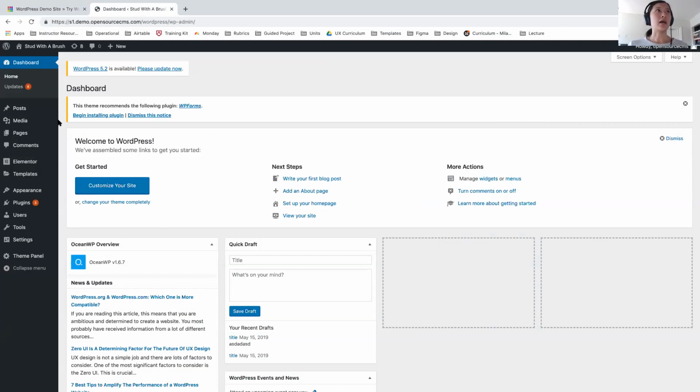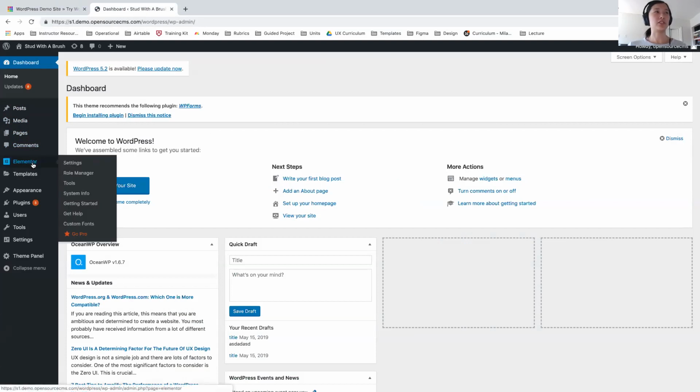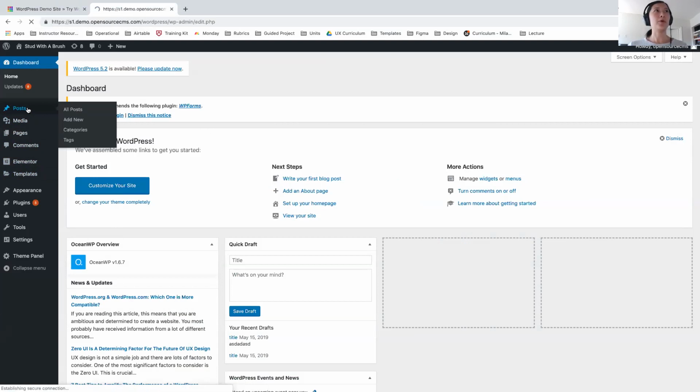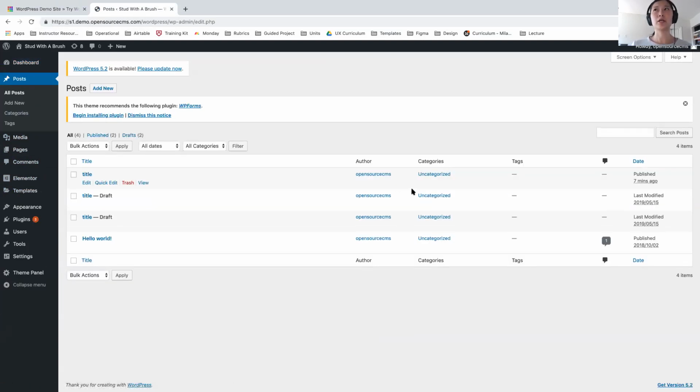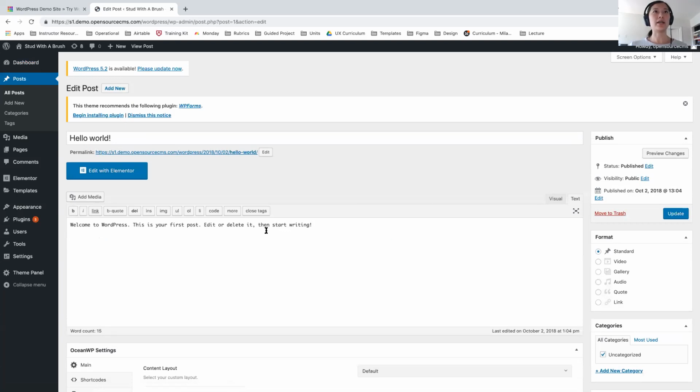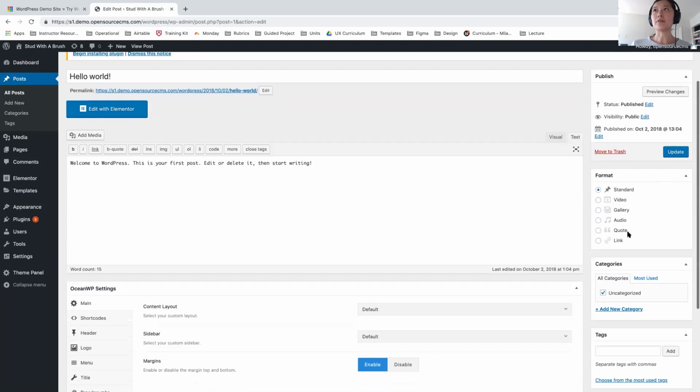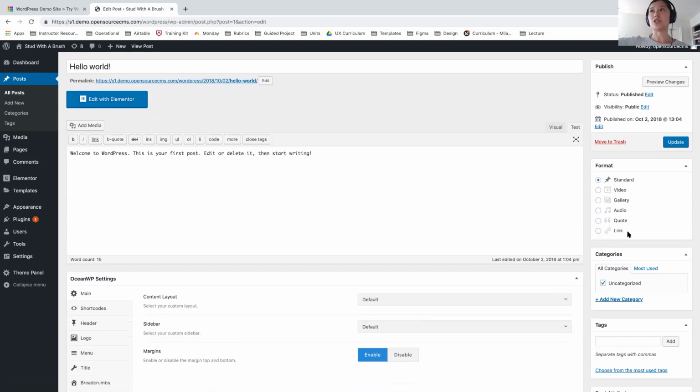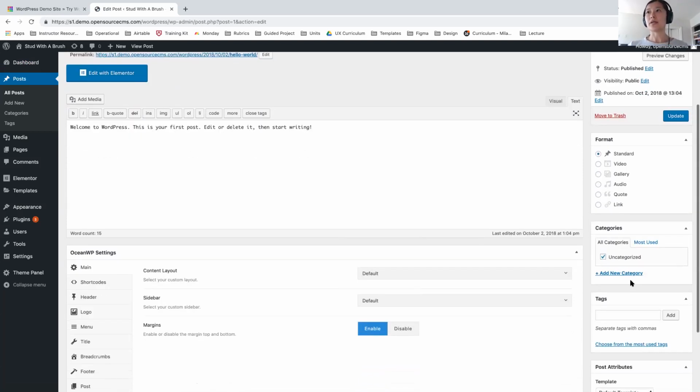And on the left-hand side, we have a bunch of information, a bunch of features that the user can participate in. So thinking about posts, we can go in here. Looks like there's already a couple of different examples, but we can monitor all the posts that we've written. So let's go to this one in particular. And so I'm able to go ahead and edit my post. On the right-hand side, obviously there's certain formatting features that I can use. And then there's also a category section.